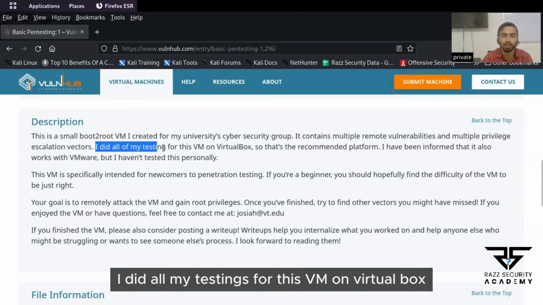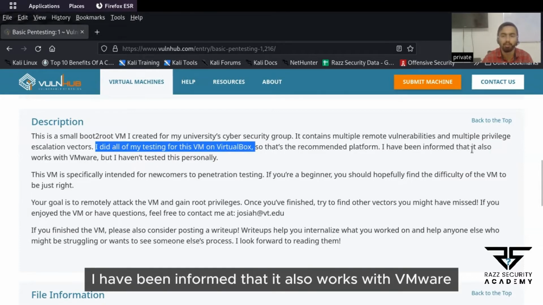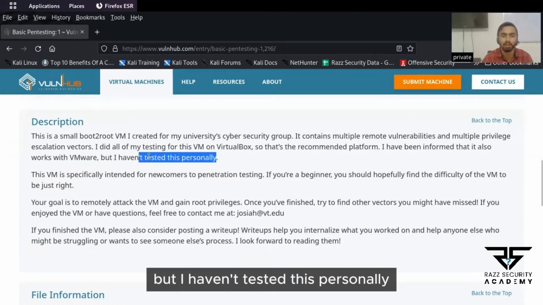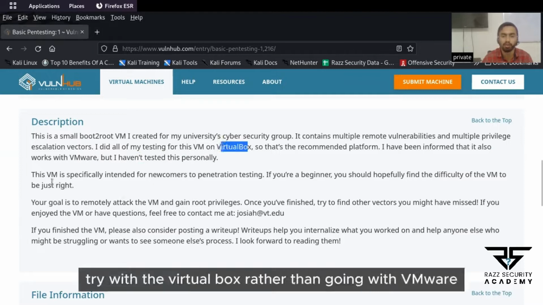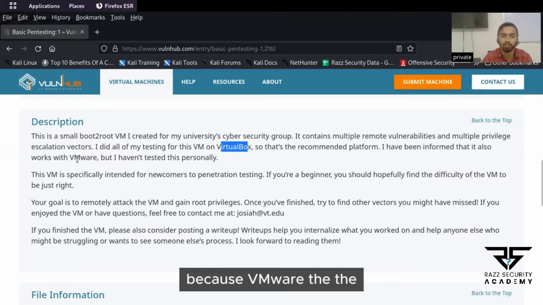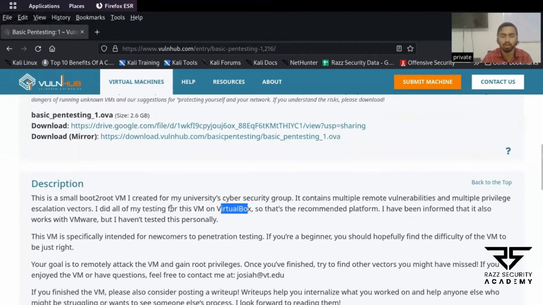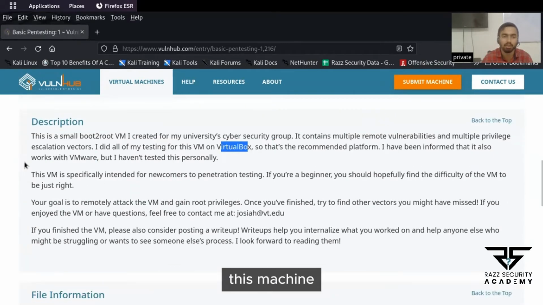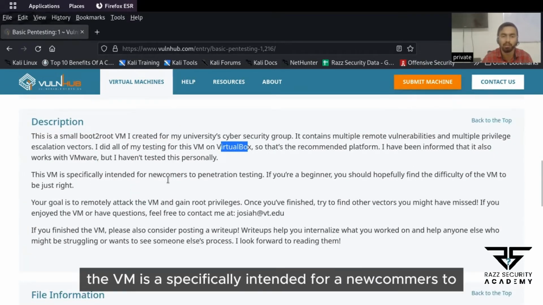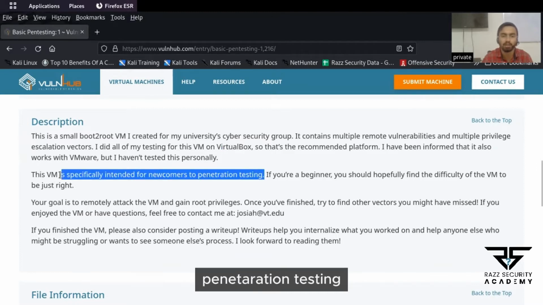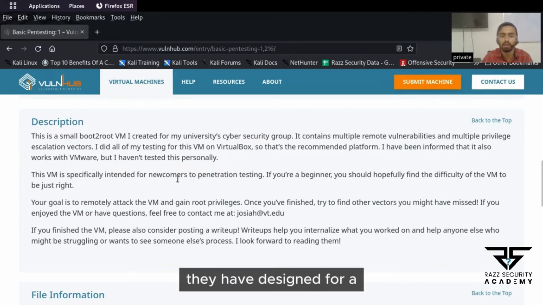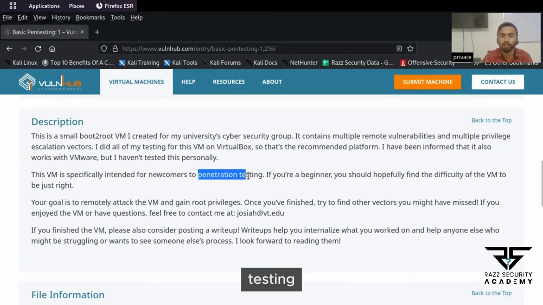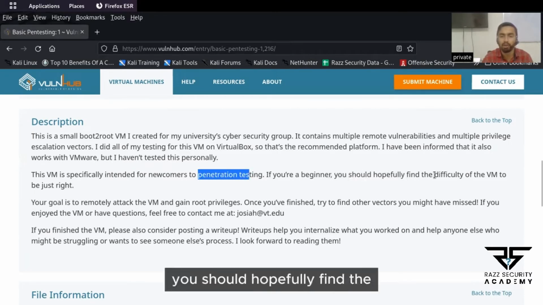I did all my testing for this VM on VirtualBox, so that's the recommended platform. I have been informed that it also works with VMware, but I haven't tested this personally. So it says to try VirtualBox rather than VMware, because the creator didn't test this machine on VMware. The VM is especially intended for newcomers to penetration testing. If you are a beginner, you should hopefully find the difficulty of the VM to be just right.